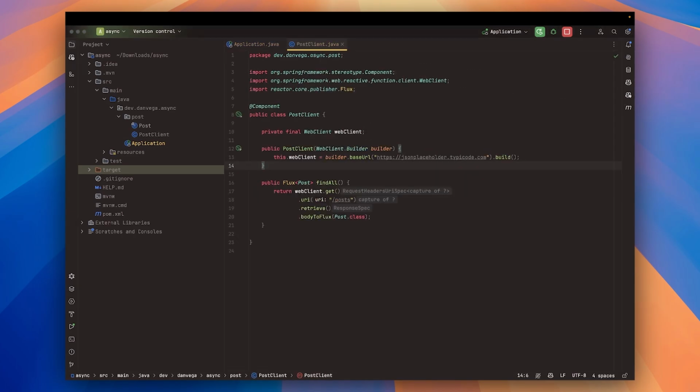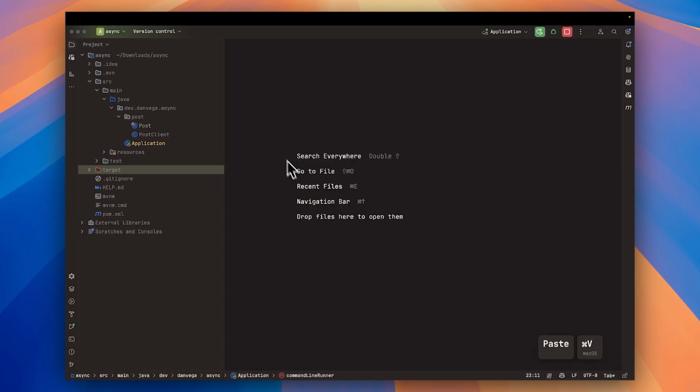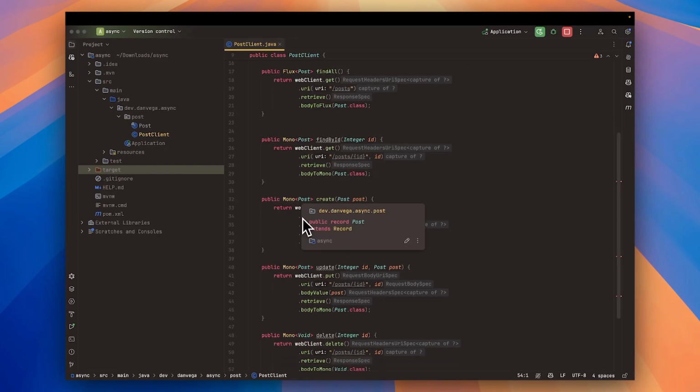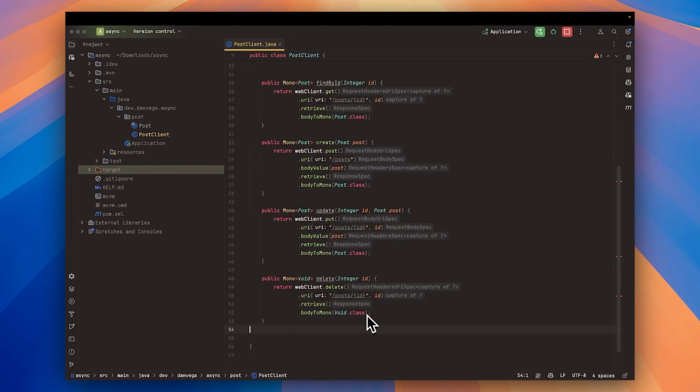So far, so good. So we can keep this a little bit shorter, I'm going to paste in a few methods in here just so you can see what a complete client looks like. If we go back to our post client, we have the ability to find by ID. Again, we're using the web client. It's a get call. The URI is a little bit different. In this case, we're only returning one, which is a mono. So we turn that body into a mono. Again, the type that we're interested in is the post record that we created. There's a way to create one, there's a way to update one, and there's a way to delete one. So that gives us all of that.